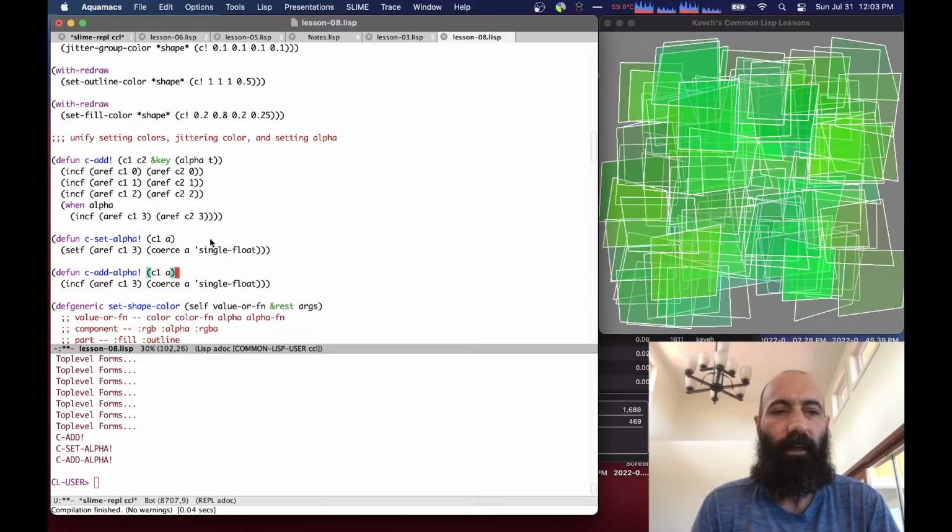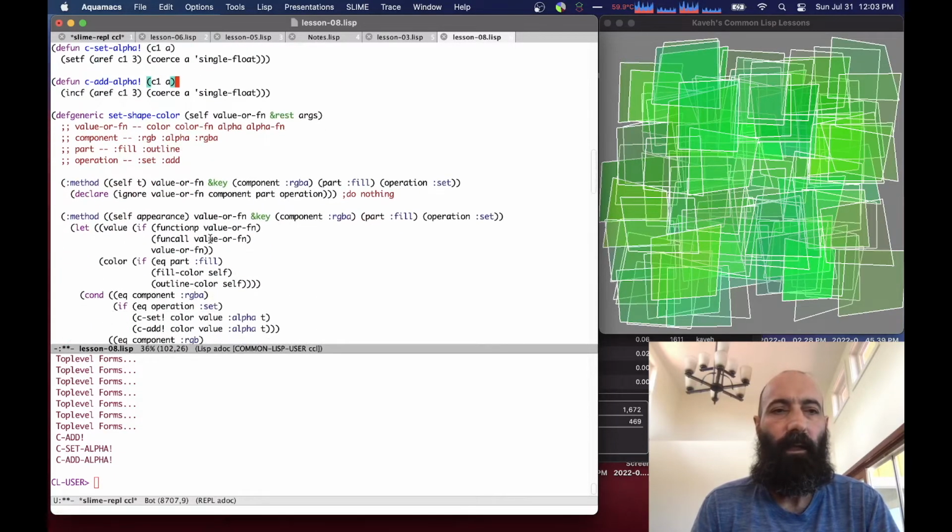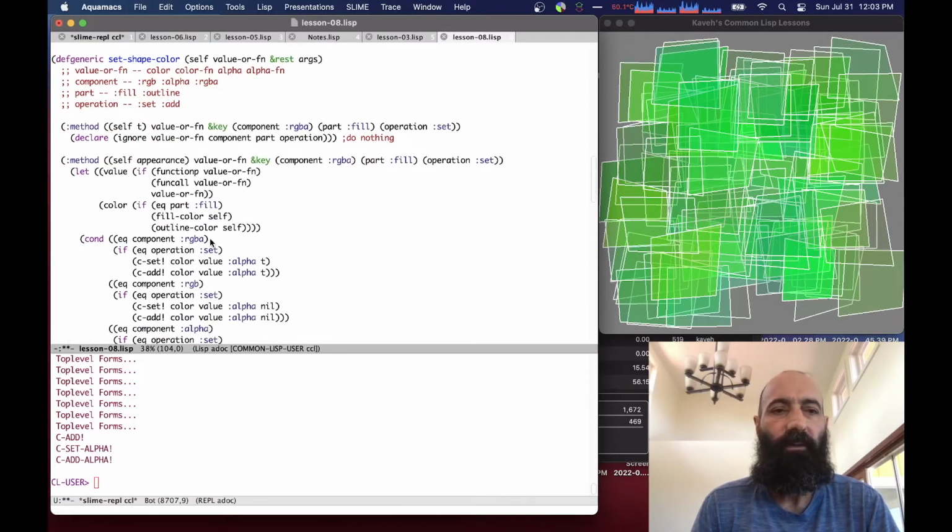So now that we have these basic functions defined, what we're going to do is write a very general set shape color function.